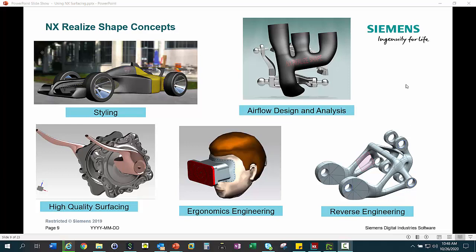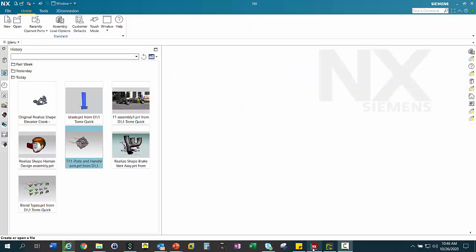This next example of NX Realize Shape concepts is referring to high quality surfacing. So creating very high quality, nice surfaces using NX Realize Shape. So let's go into NX and we're going to open up the model.